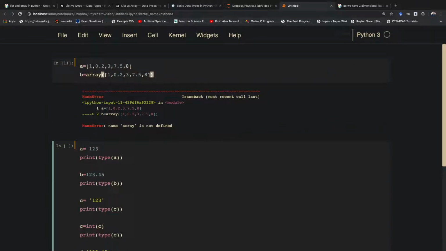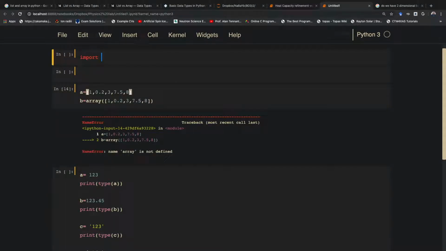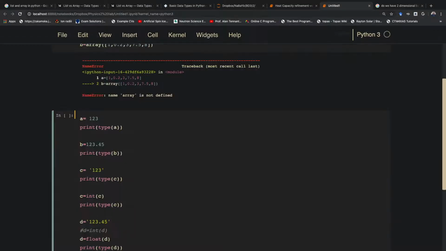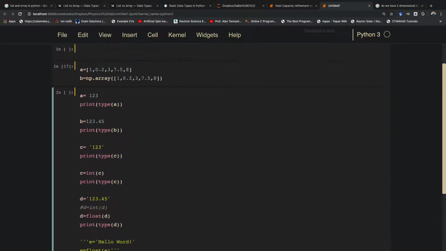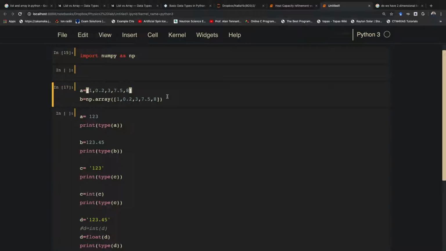First thing to know, array is part of the NumPy module. So the first thing that I learned is that I have to add the NumPy module to be able to actually use that. So I'm going to import NumPy as np. And I need to define it so that it goes and gets the array from NumPy. Here we go, we have the array.